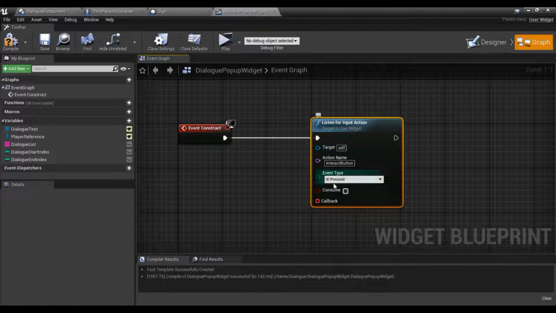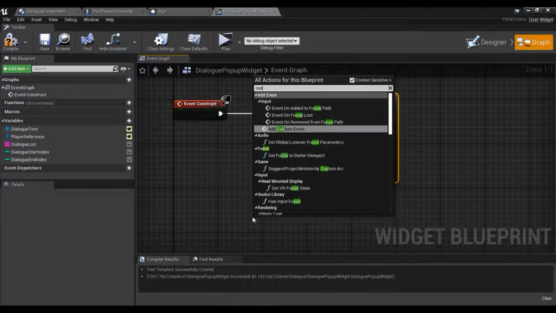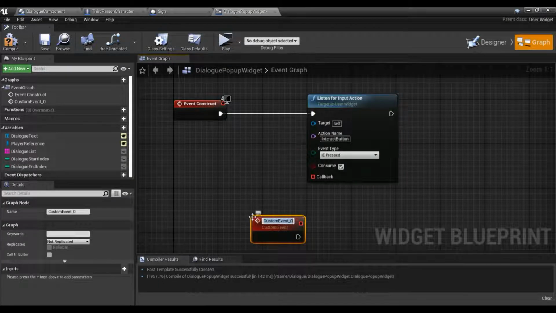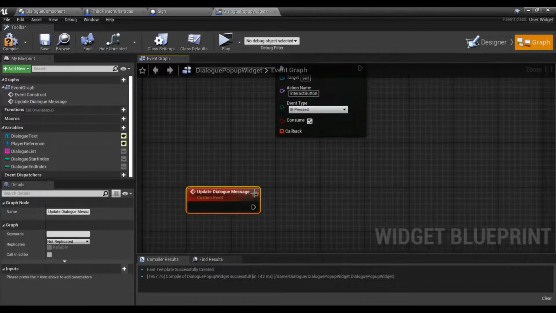For the event type, I'm going to use pressed, but you have a few other options if you want. You can double click or whatever, but I'm going to use pressed. Consume, yes, I will consume the input. And for the callback, we'll have to create a custom event. So right click, we'll do custom event. And this is going to be update dialog message. And that'll be our callback.